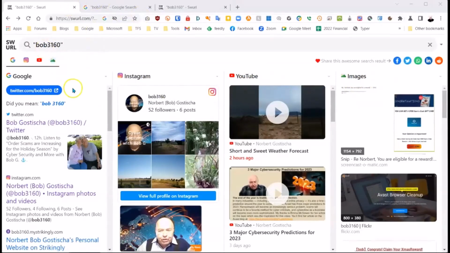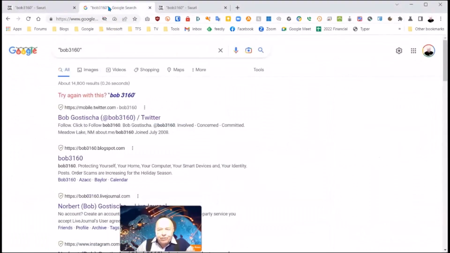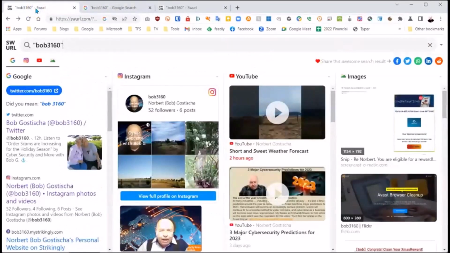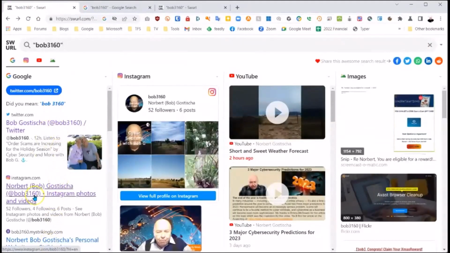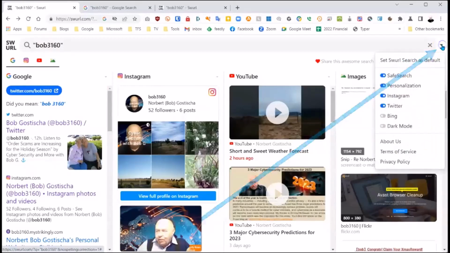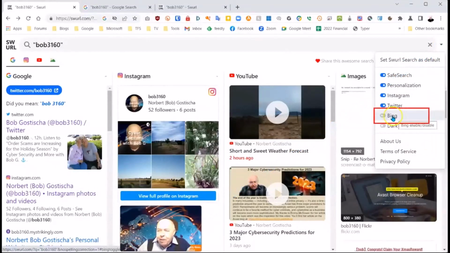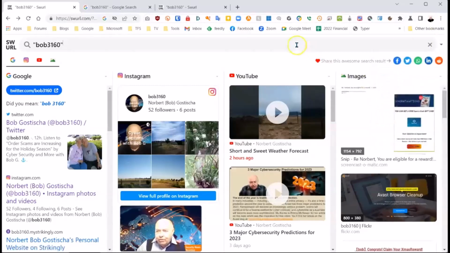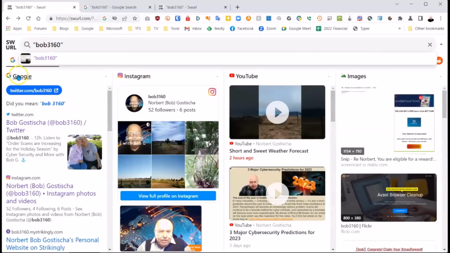If I were using just the regular Google search, here are my results. And as you see, they're just the regular results. And if I go back to SWURL, these are all generated from Google search, which is the default search engine if you don't make any changes in this section here, where you can select, for instance, Bing as a default. Without making any changes in here, your main search is Google.